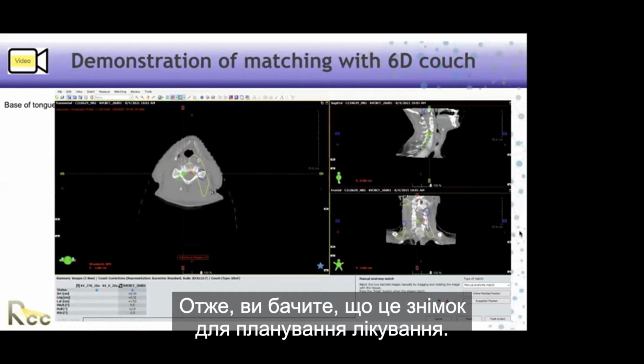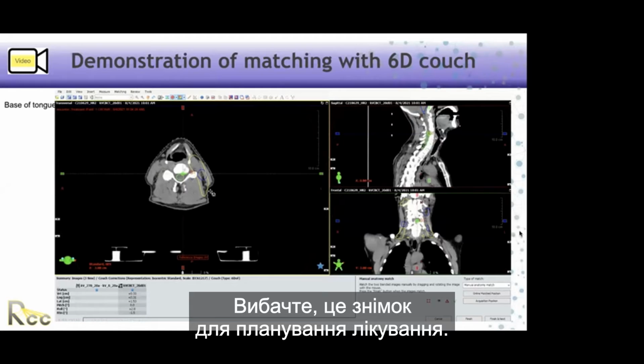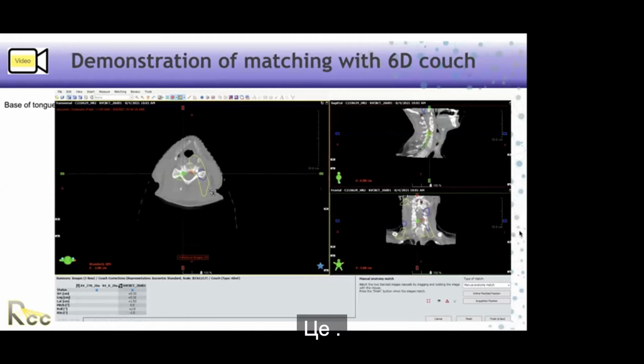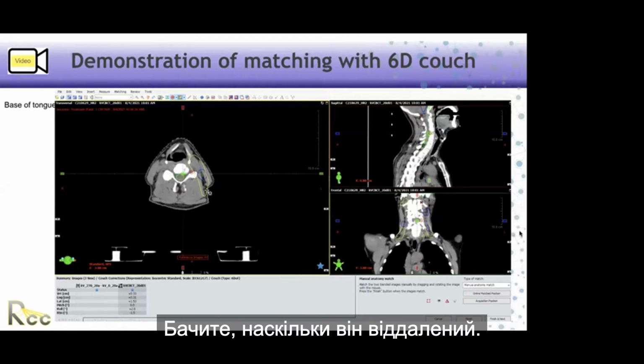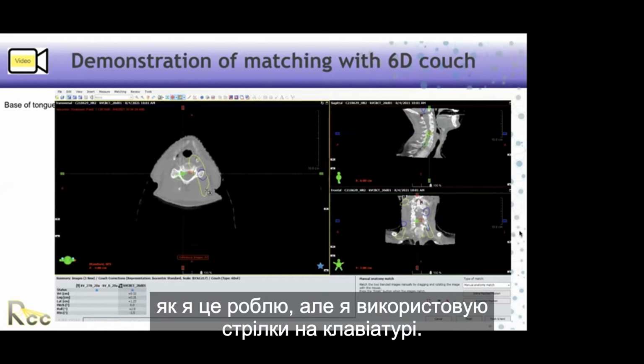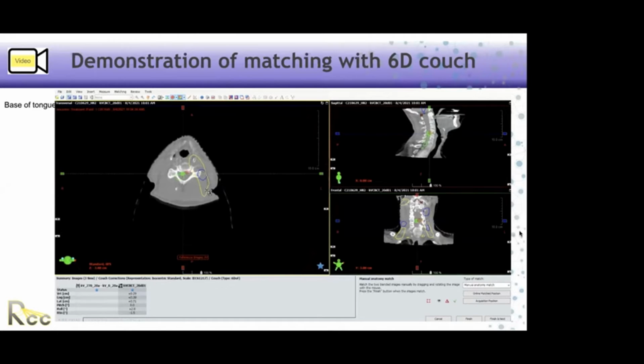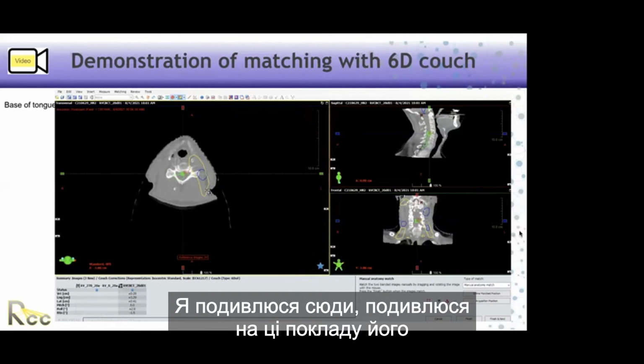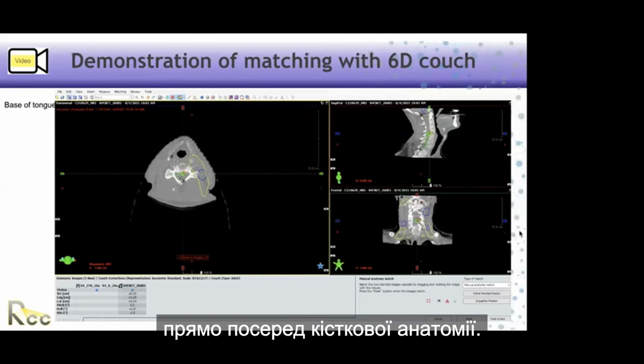So you can see here, this is treatment planning scan. This is cone beam. You can see how far off it is. Now using our arrows, you can't see me doing that, but I'm using the arrows on the keyboard. I'm going to look here and I'm going to look at that cord and I'm going to put that cord right in the middle of the bony anatomy.